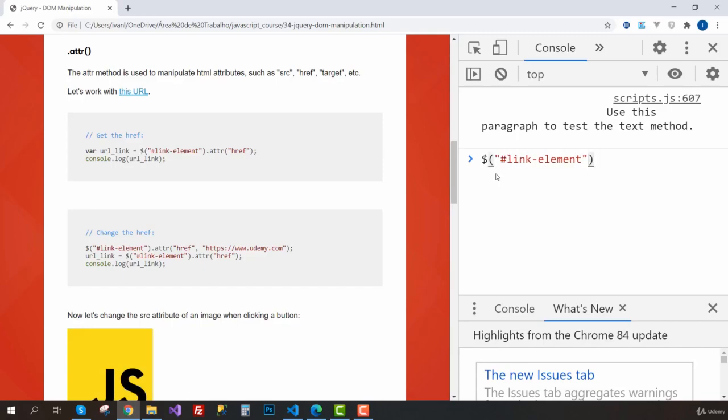And now I'm going to use attr, and this is going to be similar, but this time we always need at least one argument. And the argument is the name of the attribute. So this time, we just want to get the href of that link. So just passing one argument, it is just going to get the href.